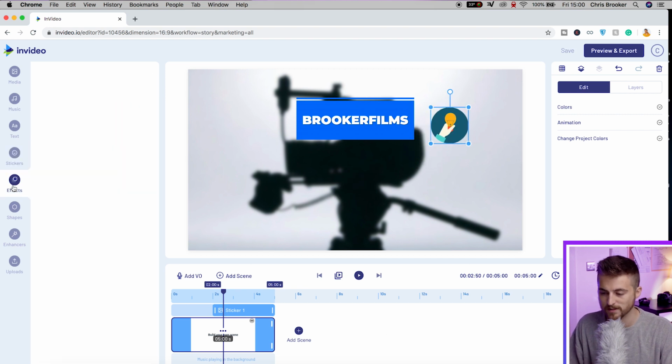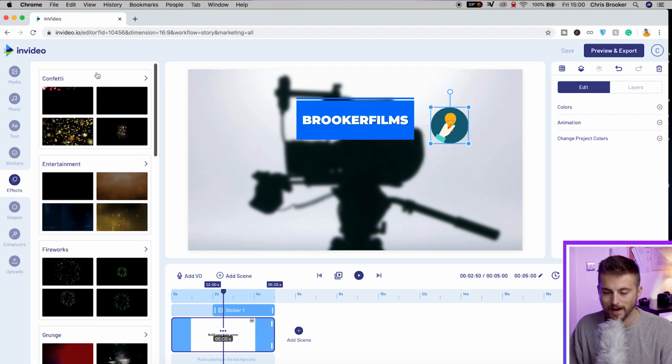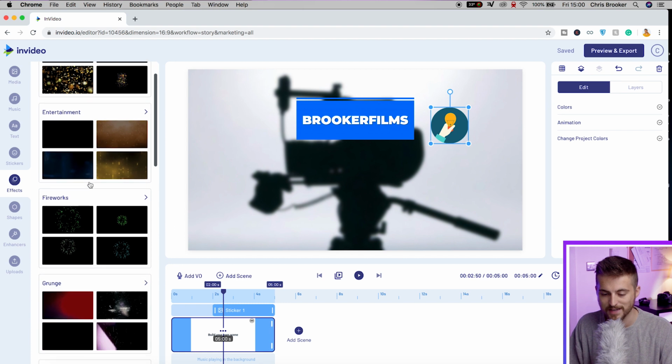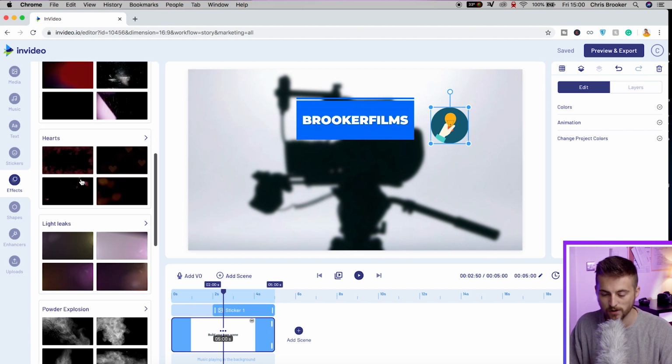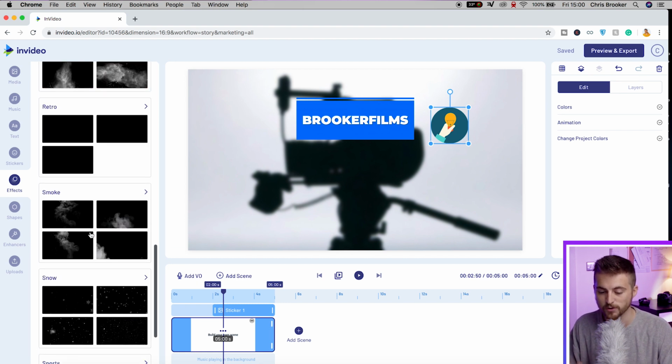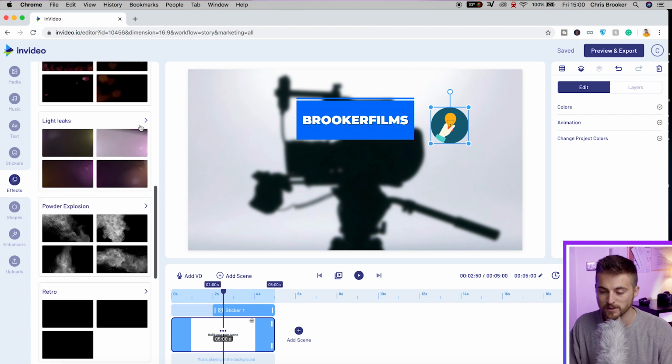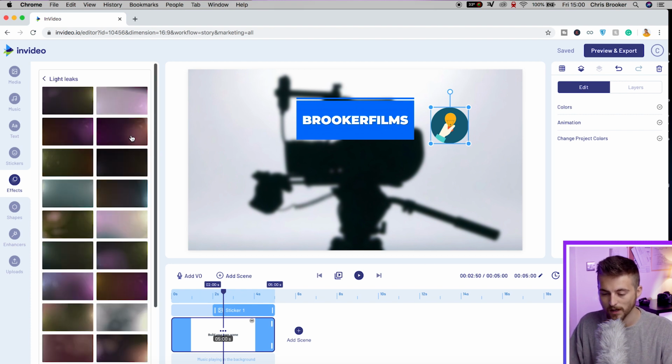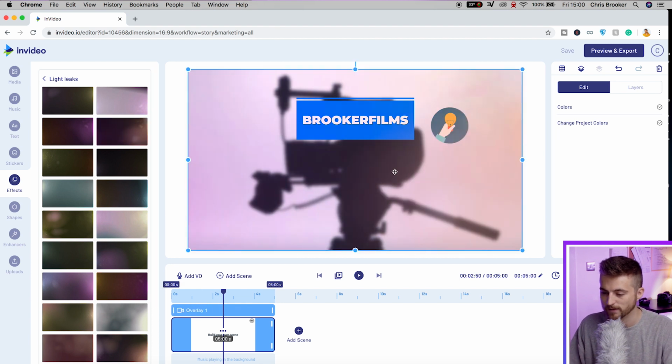We'll go to effects. And we can basically use these effects as overlay if you wanted to. So we've got some confetti effects. We've got entertainment, fireworks, grunge, hearts, light leaks, powder explosion, and more. But we'll go into light leaks. We'll select one of these layers. That's going to import that on top of everything.